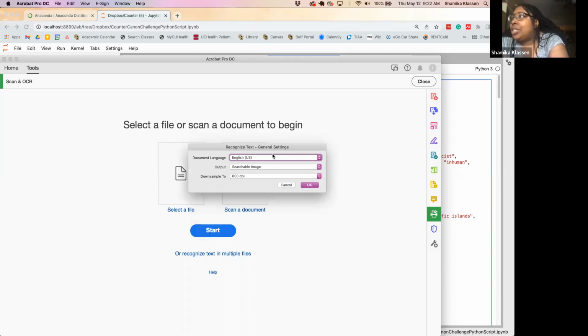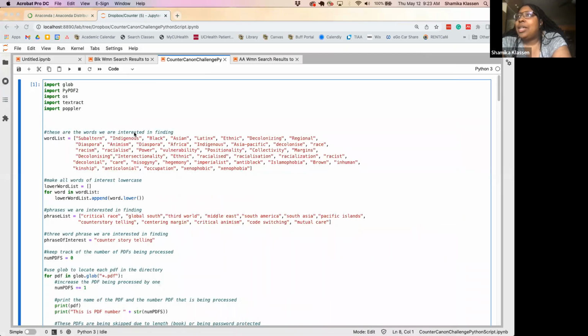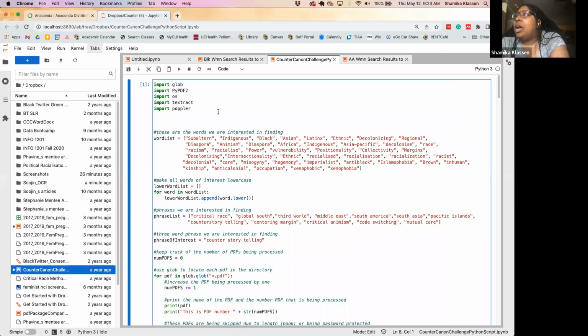The document language is English. I want a searchable image. And downsample 600 is fine. That's the highest one. So I would hit OK, and then it would scan all those files for us. Since I've already done that, I'm not going to do that, but that's the process for working with Adobe to get your PDFs cleared up and ready to go.